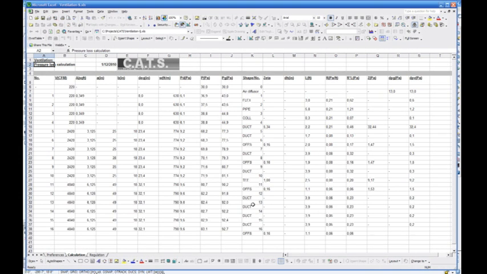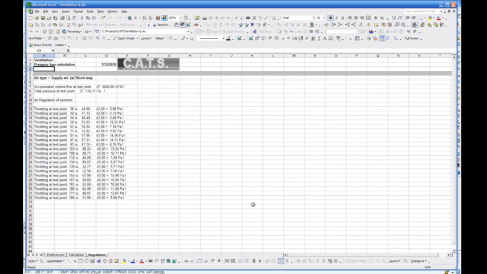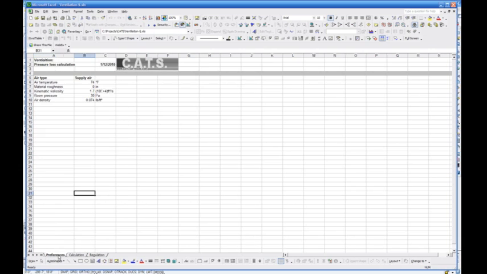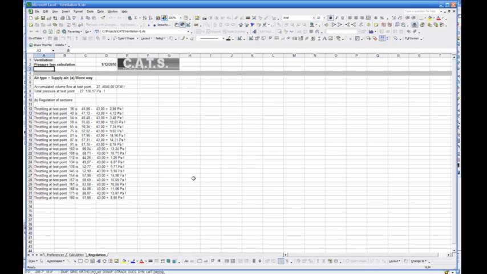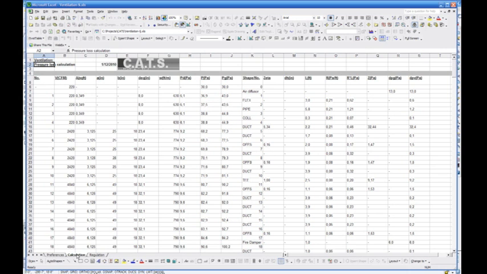The required damper position for the branch line feeding the diffuser, or position of the damper located on the diffuser, has also been calculated. This is a unique function of C.A.T.S software and of tremendous value prior to system test and balancing.